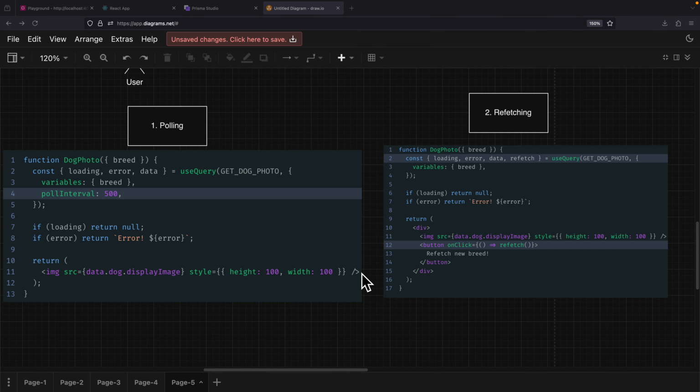You can also update our cached query results by using either polling or refetching. With polling, we can set the polling interval, which in this case we can set to, for example, 500 milliseconds. This will fetch the query data every 500 milliseconds. We can also do refetching, and we can call this function in a useEffect or in a user action.